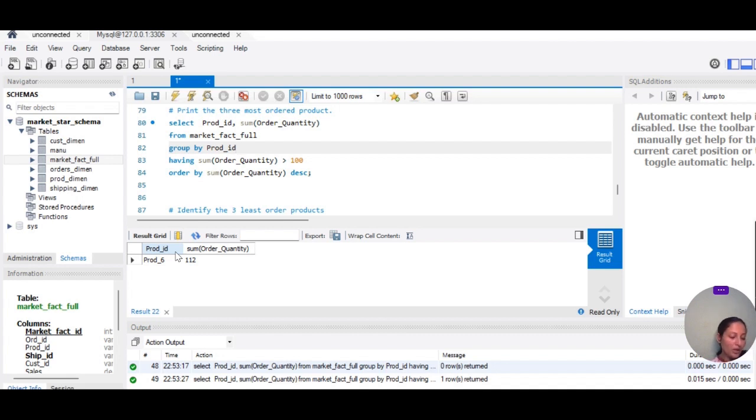To summarize, if you want to filter rows of the data, you should use the WHERE clause. If you want to filter the data after applying the aggregate function, you should use the HAVING clause. So we have used all the elements of the SELECT clause: FROM, WHERE, GROUP BY, HAVING, ORDER BY. Please practice more and more of all the clauses at your end.